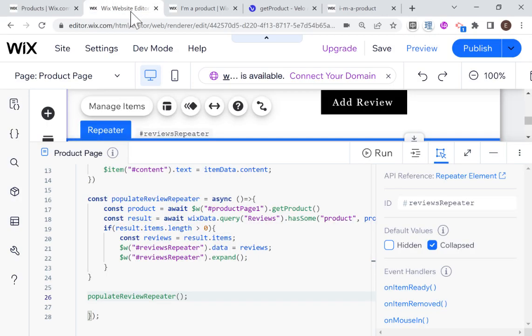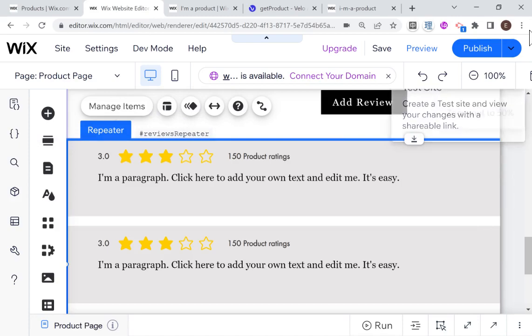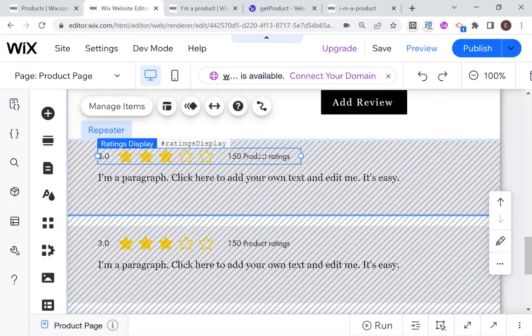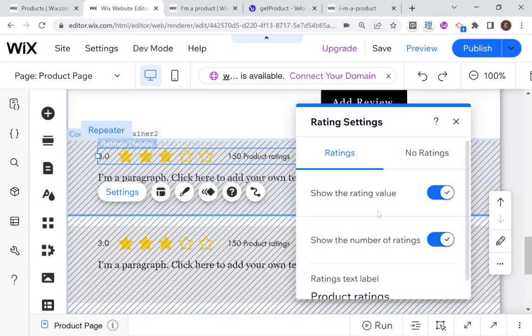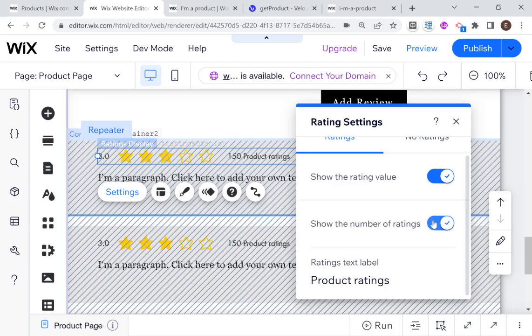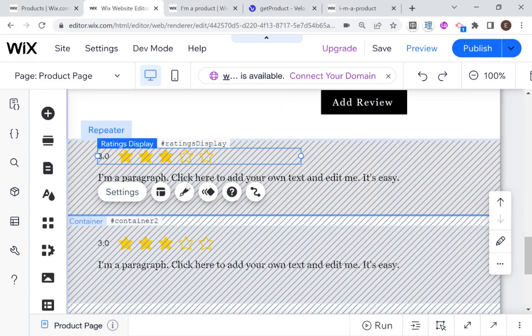So what I want to do now to kind of enhance the experience of our reviews is to, first of all, we need to fix this 150 products rating. So let's go to settings and show the number of ratings. So I don't want to show the number of ratings here because this is only a one per review.